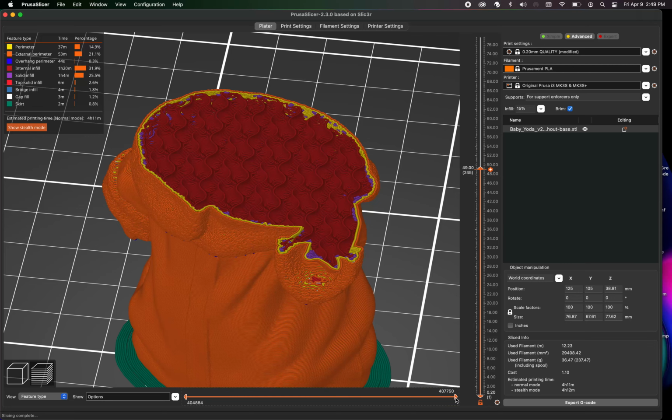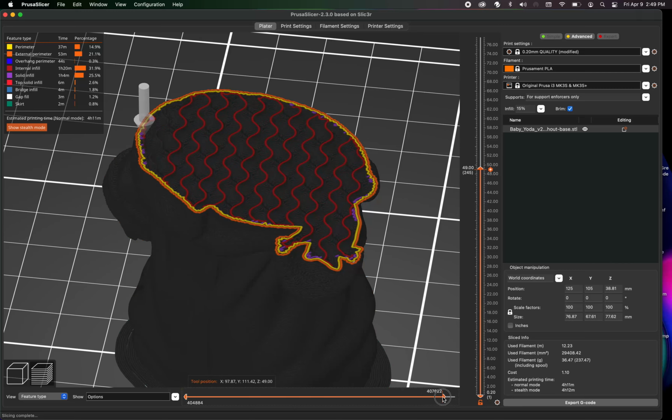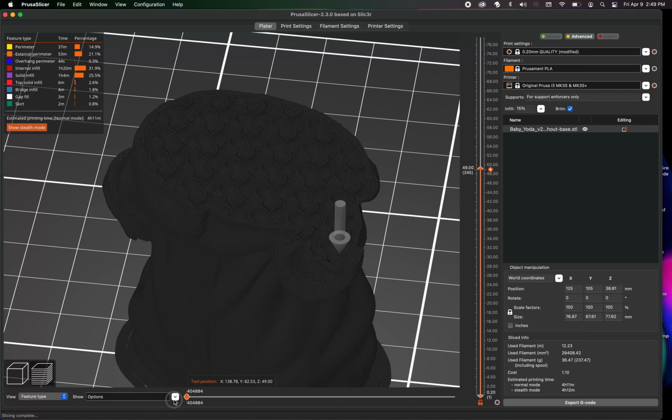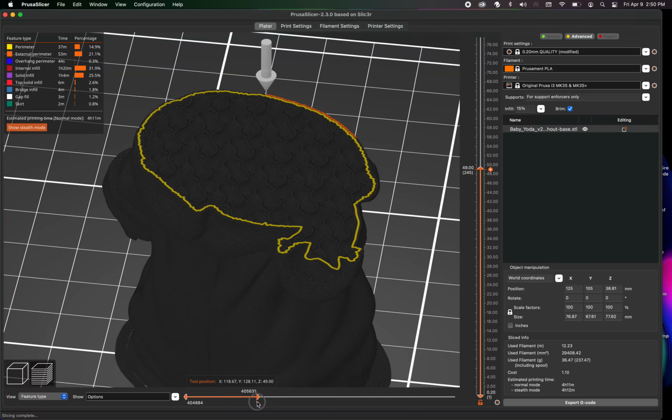If we use this horizontal line, we can actually see the path that it takes. So from right over here, this is this new layer. And if we zing over, it just does. It shows us all it's going to do in the code for the 3D printer.